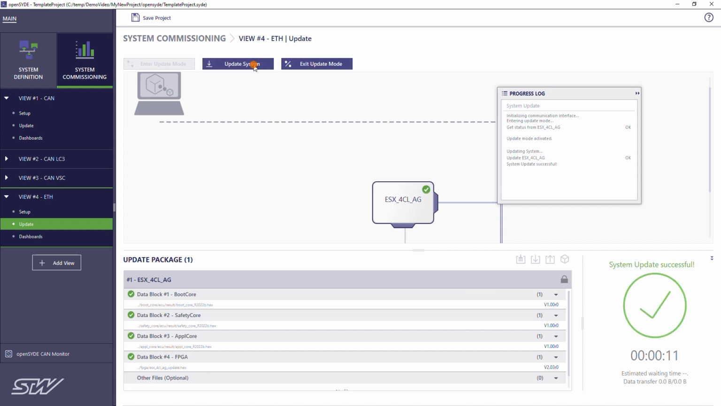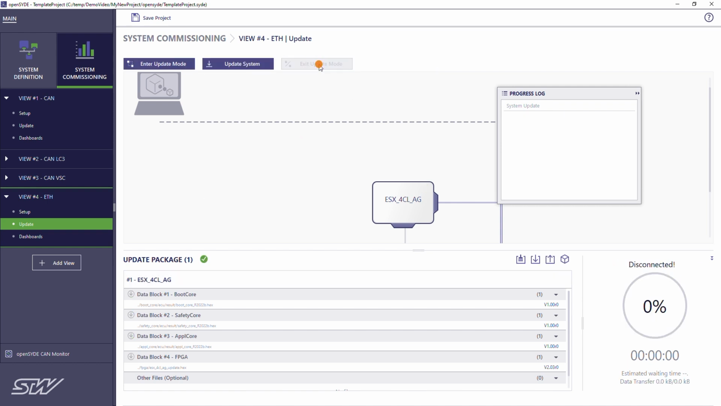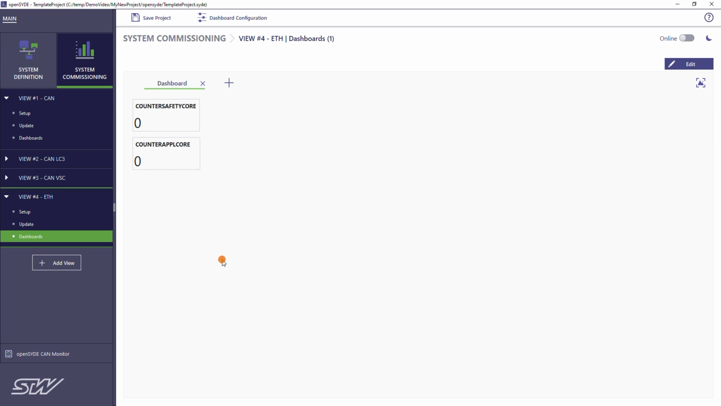After a successful flashing process, signaled by the green checkmark in the progress indicator, we exit the update mode. The controller undergoes a reset and subsequently loads the newly flashed application. We can determine whether the application has been transferred and is running error-free by consulting the dashboard. Here we observe two counters, one for the application core and one for the safety core.